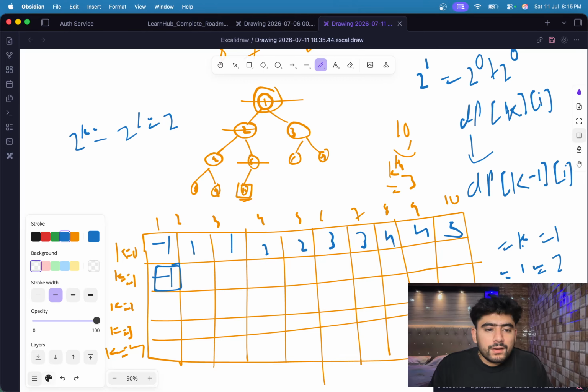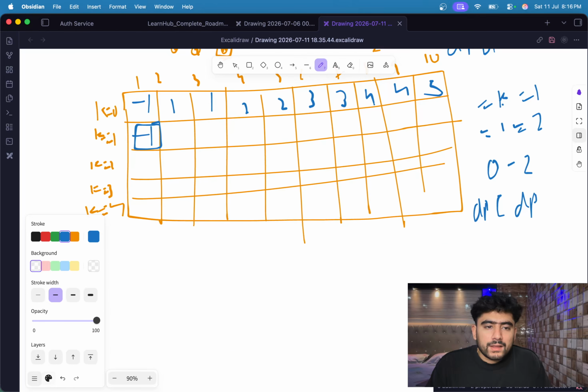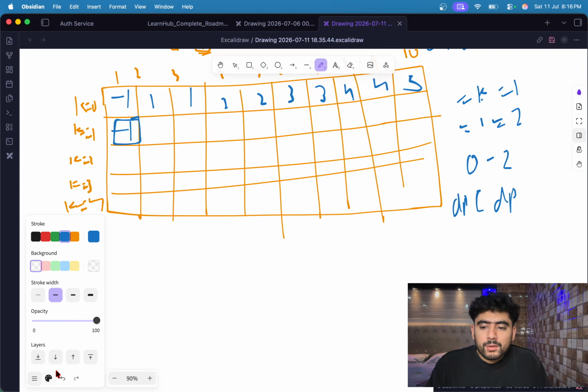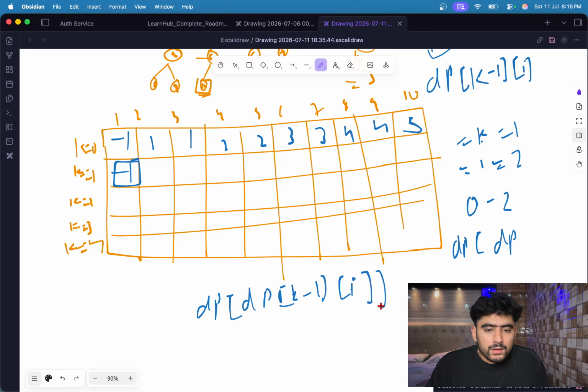So to calculate the complete answer, our dp state will look something like this. Let me write it here. So dp of k minus 1 comma I, something like that.